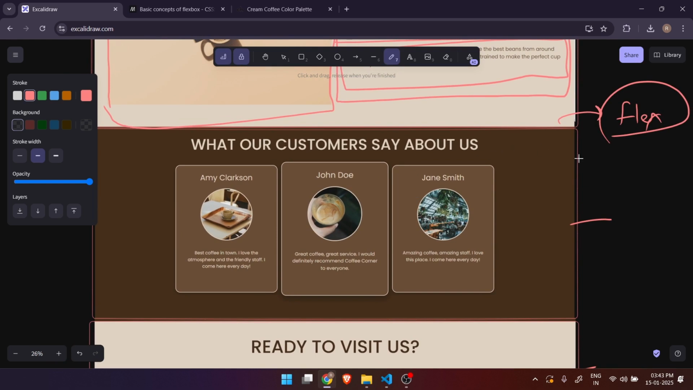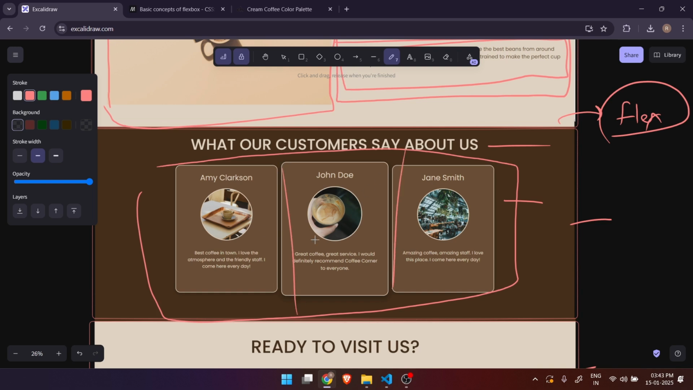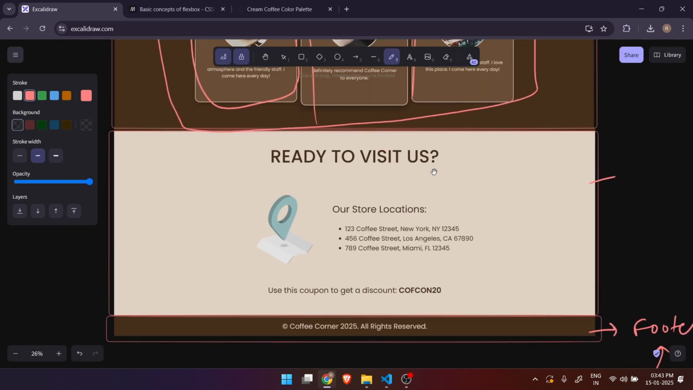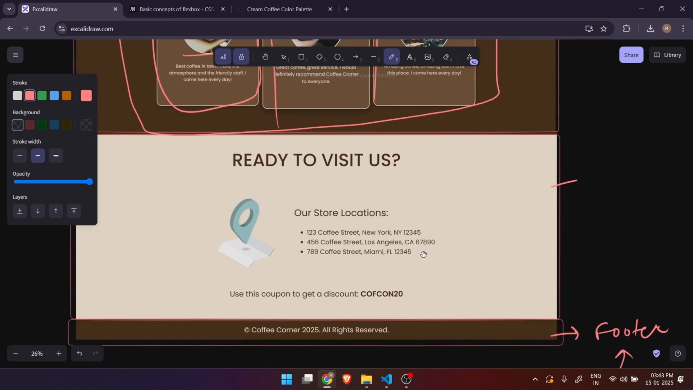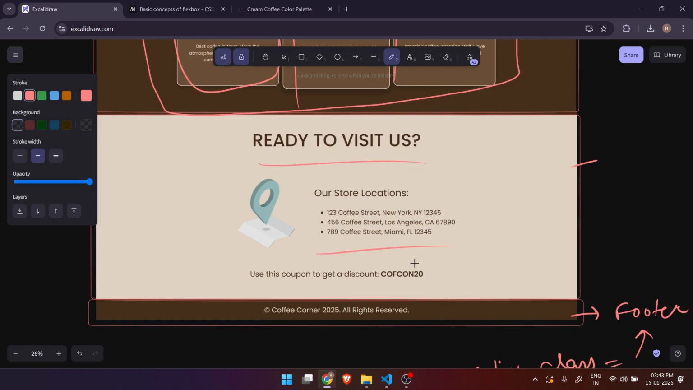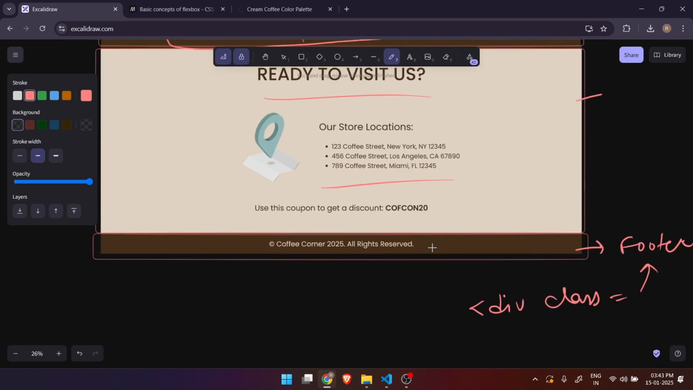For example, here too, I used a flex box for this element and these elements, and then I used flex box again for these three elements, and then flex box again inside all of them for keeping them like this. So yeah, get used to Flexbox because we are going to use that a lot. Same with this one, and this is the footer.